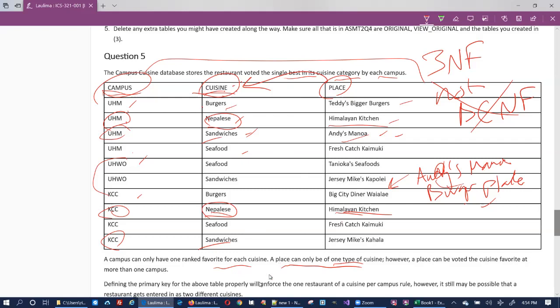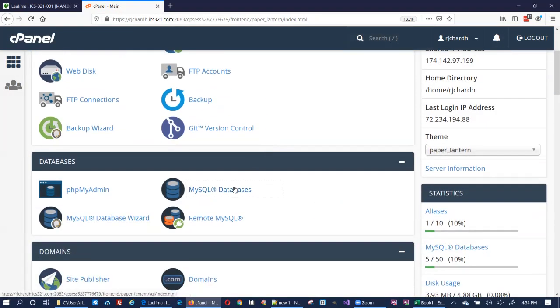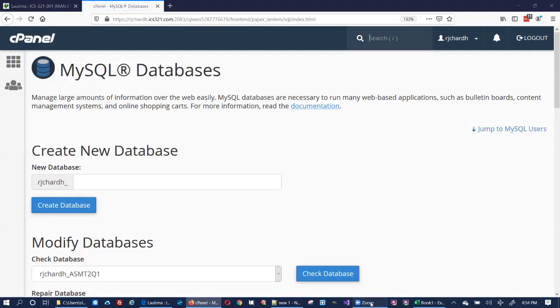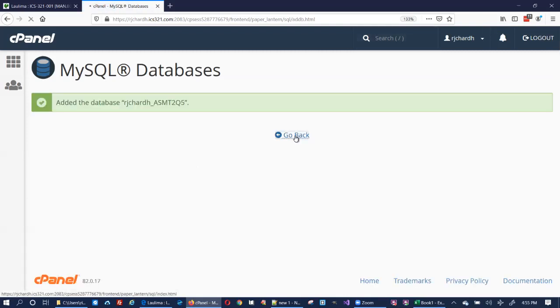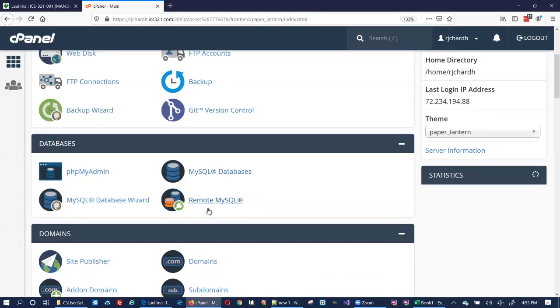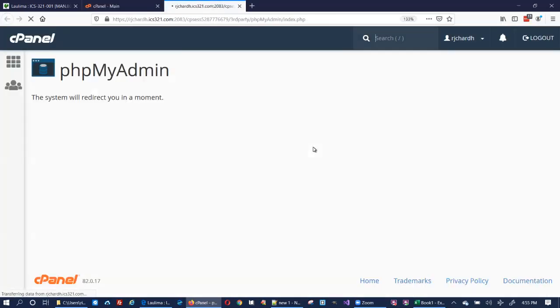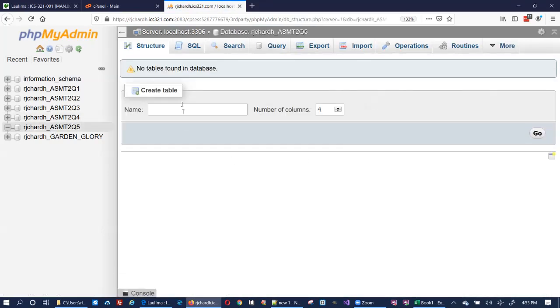So I'm going to go to my cPanel and create a new database. And I'm going to call it ASMT2Q5. And I'm going to go back and go to phpMyAdmin. And here it is. And there's nothing there.